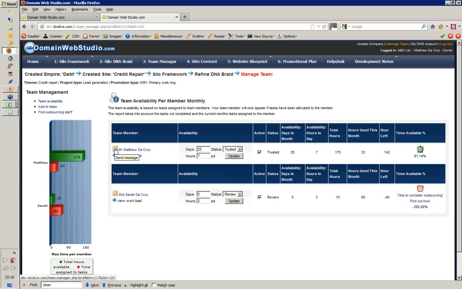By clicking on the Outlook icon, you can send an email directly to that person and communicate with them.